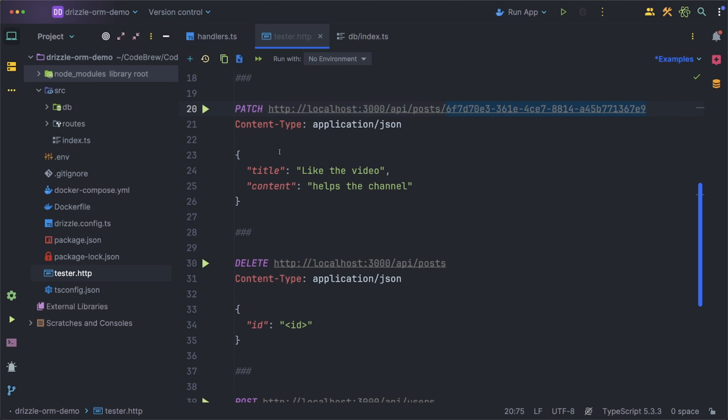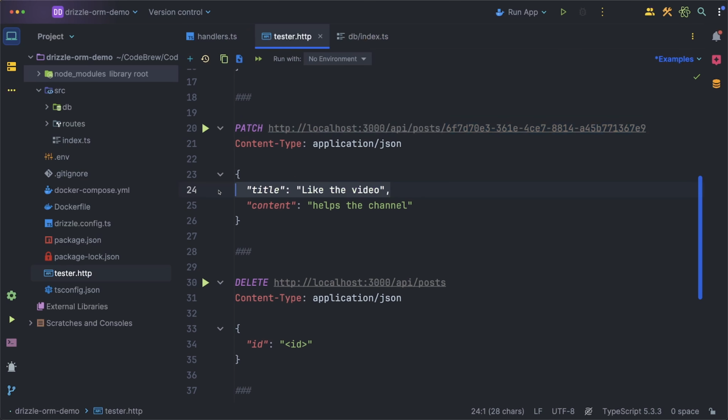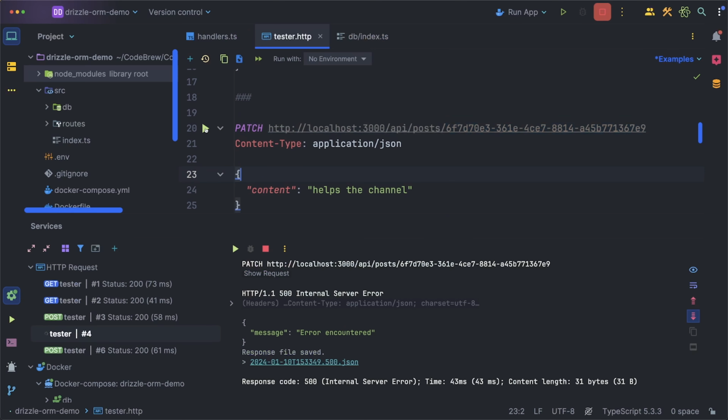And I can even test this by going to the patch. And this time, I'll just exclude the title. If I run this, we'll see an error encountered. We can obviously improve on these error messages, but for now this will do. We have our validation, and we were able to use Drizzle for migrations, creating models, creating relationships.